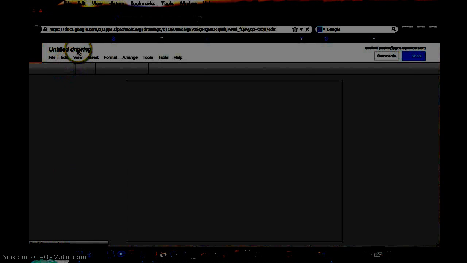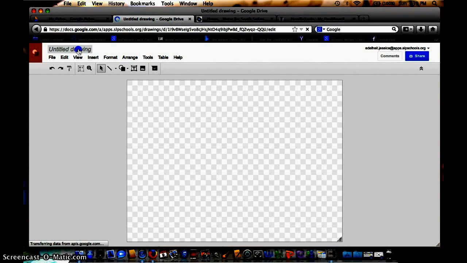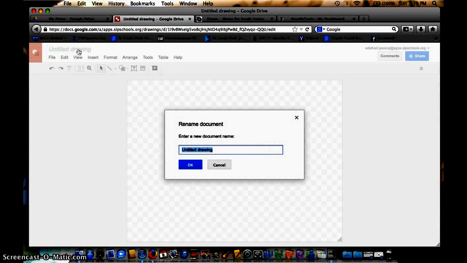Hopefully computers at school are running faster than mine at home. Of course, the first thing we're going to want to do is give our drawing a title. You should title it your last name dash research poster. Beautiful.